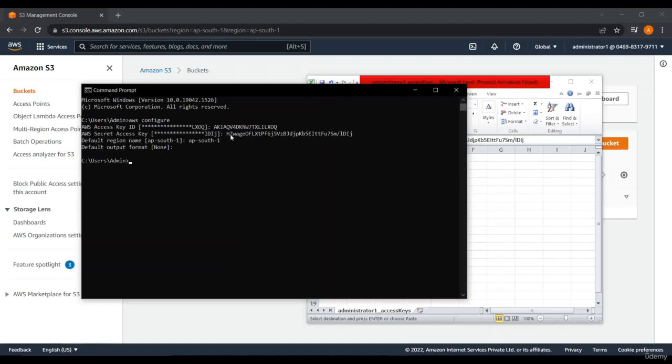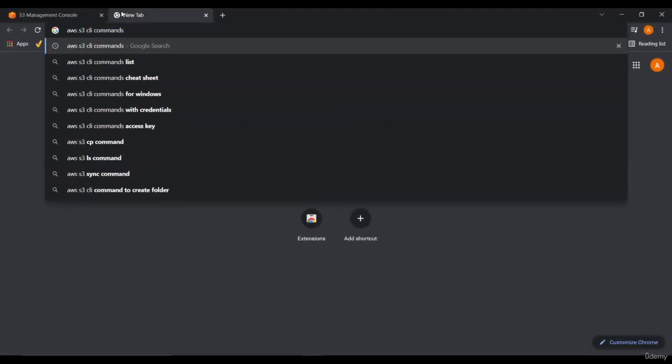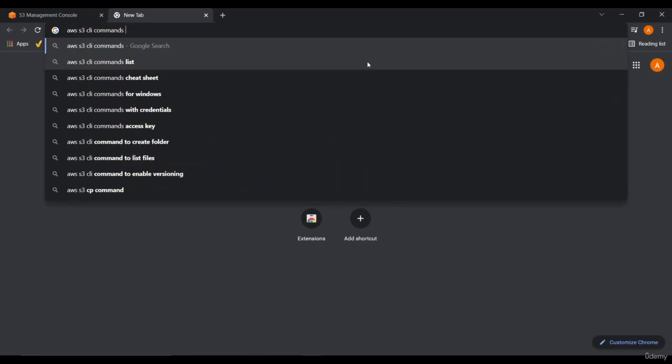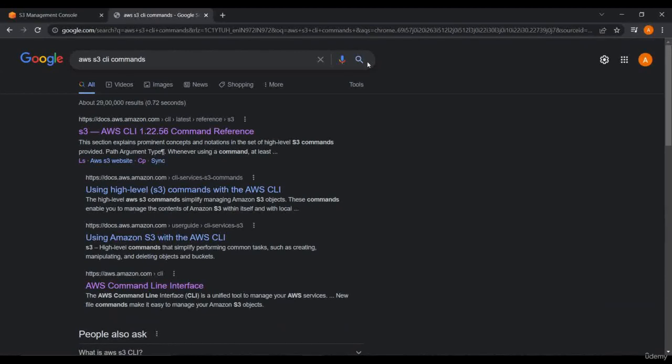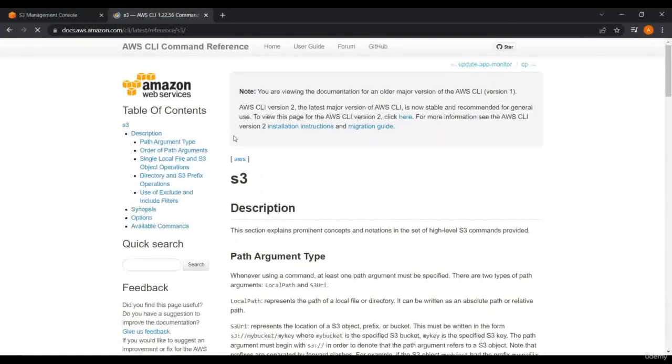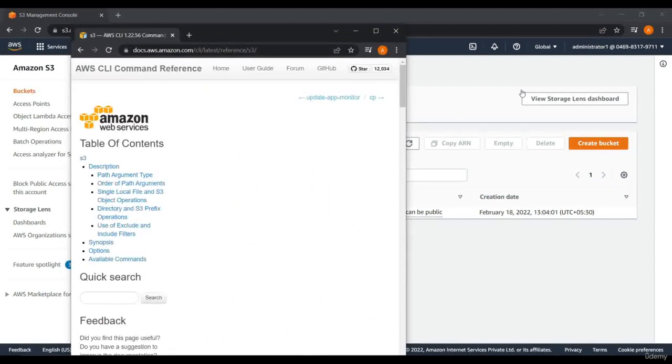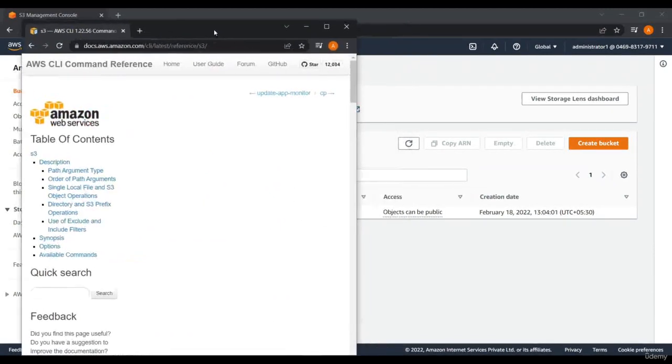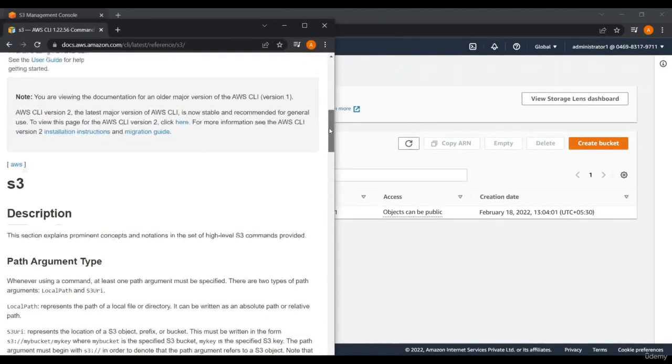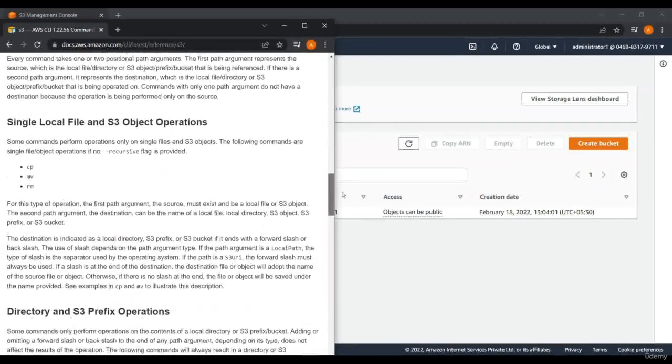Now go back to your web browser and type in AWS S3 CLI commands and click enter. Select the link. Okay. So here you can see how to access S3 through CLI. It will list out all the commands. Now scroll down and you can find different commands.